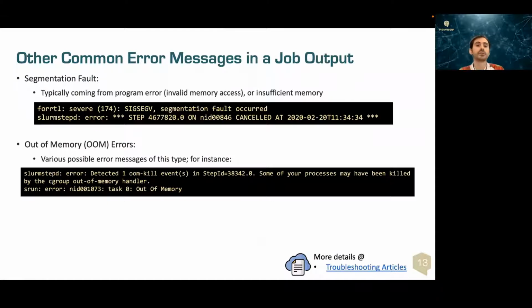And so, to continue on this thread of common error messages that you can find in a job output, let me show another couple of them. One that can happen is segmentation fault. This typically comes from a program error, typically invalid memory access or insufficient memory. And you will get in this case a double error, the forrtl error with SIGSEGV. This is the segmentation fault that comes out of the program. And then what happens after the segmentation fault is that Slurm cancels the job because of the failure. But this segmentation fault typically points to an error in the program rather than Slurm itself.